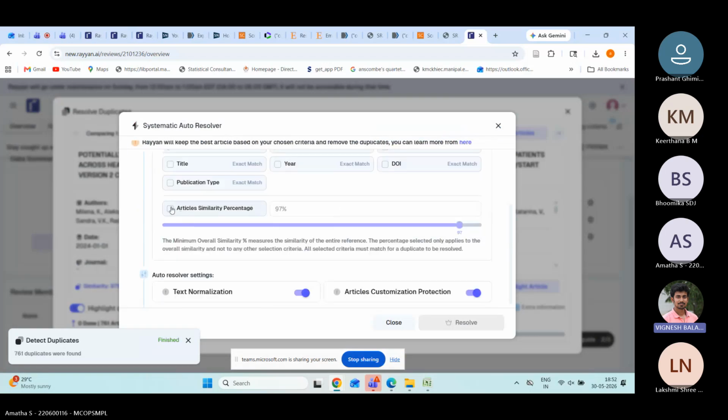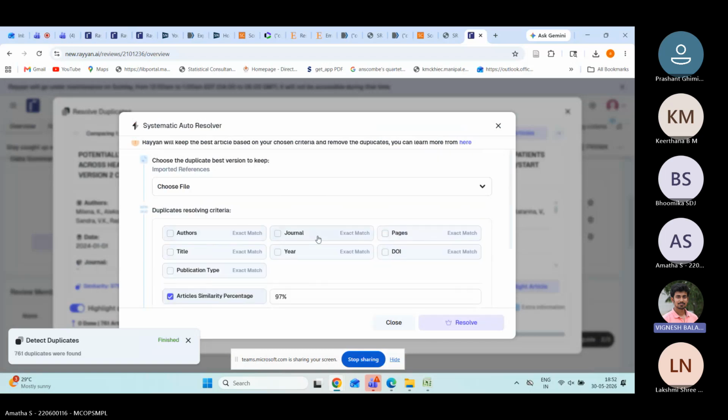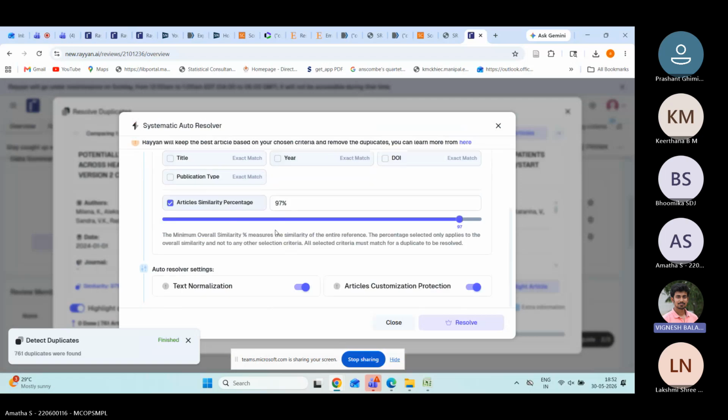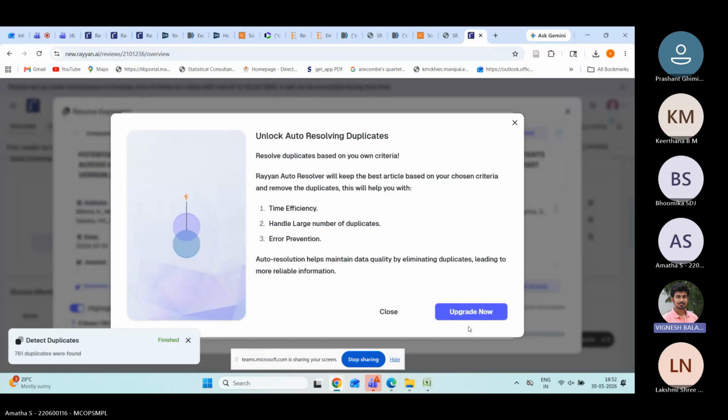Now let us see. Usually what I do is, I will not choose the author's journal, because the same author can have a similar kind of paper on a different topic. So what you usually have to use is articles of 97% similarity, you can remove. A 97% similar paper means it is of course the same paper. So just choose this percentage and just press resolve. But if the university doesn't have the subscription, that's why it is not working.